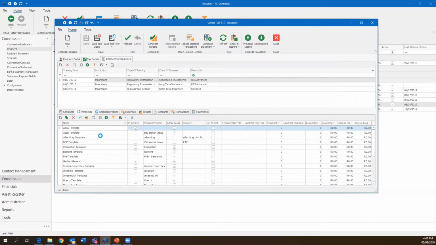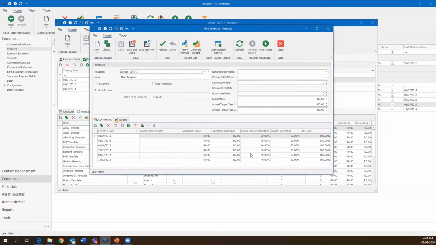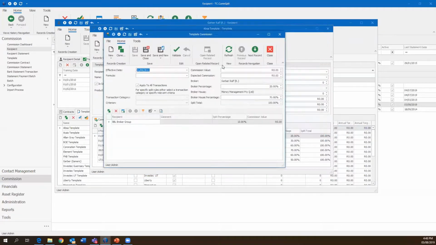Now I'm going to take you through an example of the different commission splits, as I mentioned earlier, which is a time-based commission split. Starting from the 1st of September, here we're going to go into the splits specifically. Starting at 1st September 2011, Ralph Gerber would have had a split of 20%, with 70% going to the broker house, and a further 10% being split out to a third party. This particular split applied from the 1st of September, and it was applied on all types of transactions that we receive from the product providers.